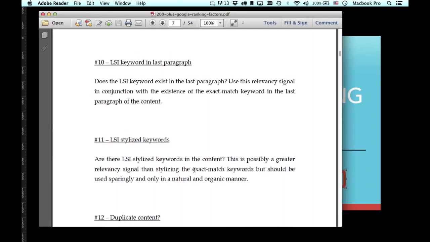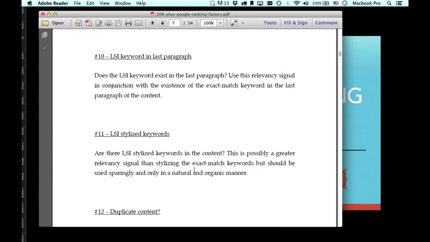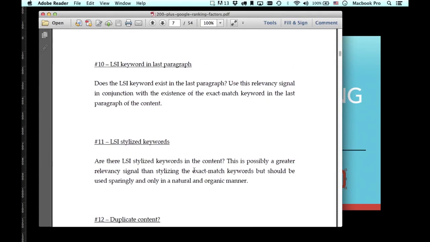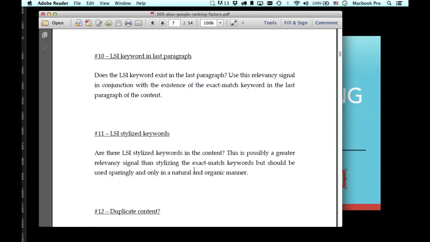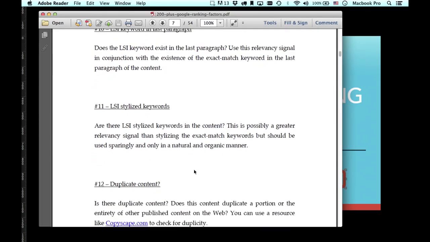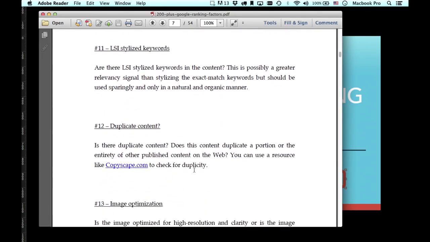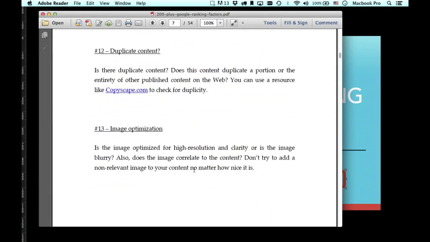Google basically just wants to see that the article is keyword centric. It wants to know that this article is about this keyword. So with the LSI and the exact match at 2%, you should be good. But don't be so stringent on that. So you can kind of go a little bit less if you want to. LSI stylized keywords. You can stylize some LSI keywords if it makes sense.